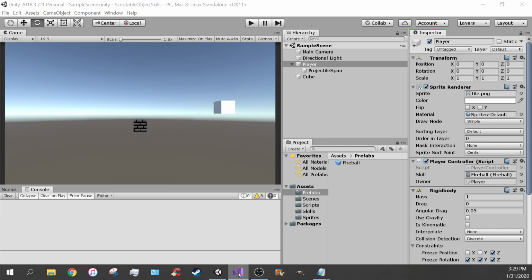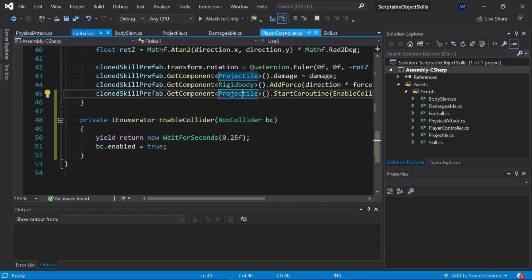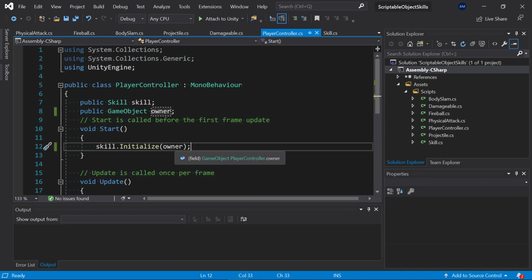Which that didn't even have to be in there, because if you think about it, the player controller is going to be attached to a player. You can just do this.gameObject. You don't have to do owner. You can just do this.gameObject. But for clarity purposes, we'll do that real quick.